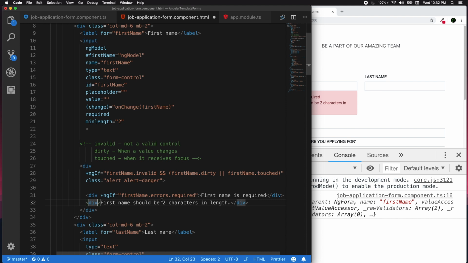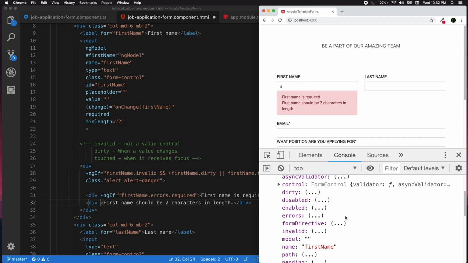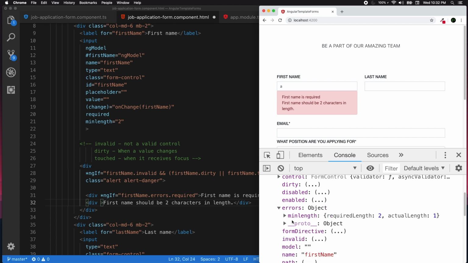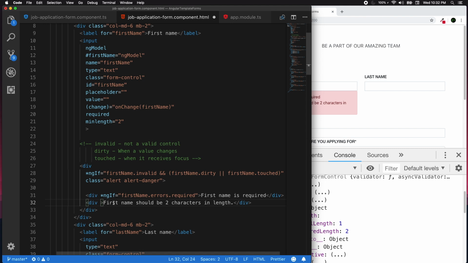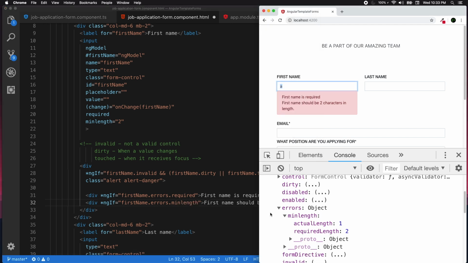Before I go any further, I'm going to show you the error object. If you look at the error object, we have the minlength over here, which will have the actual length and the required length. The required length is based on the minlength which you have given here, and the actual length is the one that you have just given. So let's go to the ngIf again. That will be firstName.errors.minlength. So that will show errors based on the minlength.